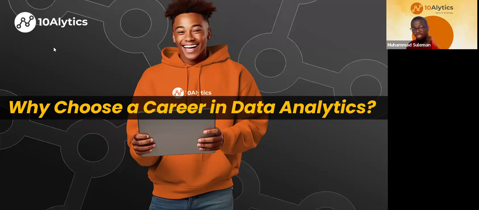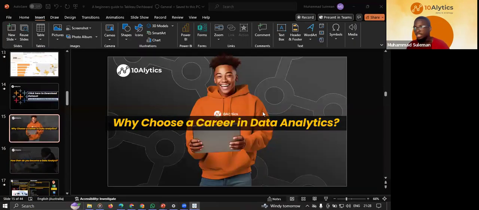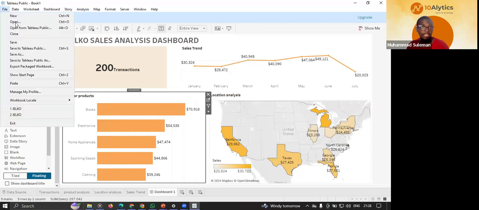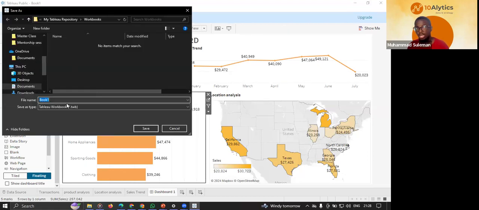Somebody's asking about online publishing. All right, let me just quickly show you that. Once you're done doing this, all you need to do is click on save, or you click on file, and you can click on save or save to Tableau Public. This version of Tableau is also the free version. You can click on save, and that saves to your local drive.